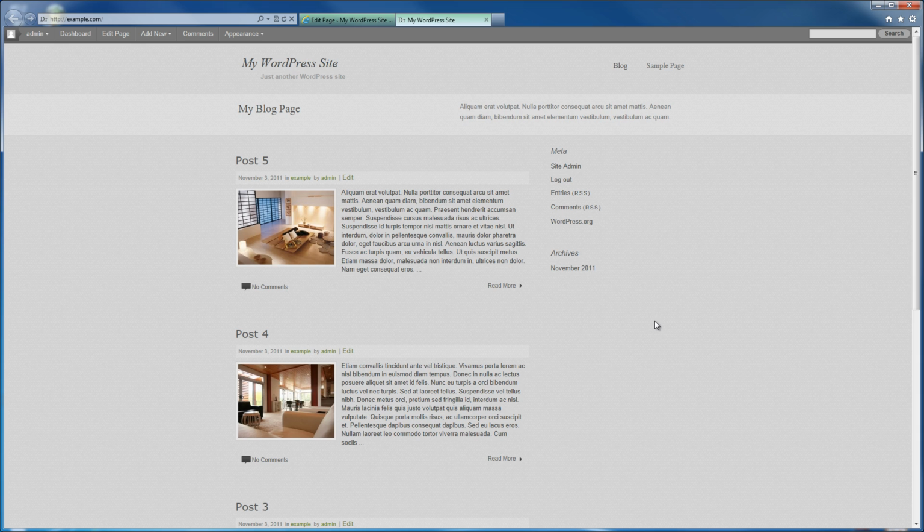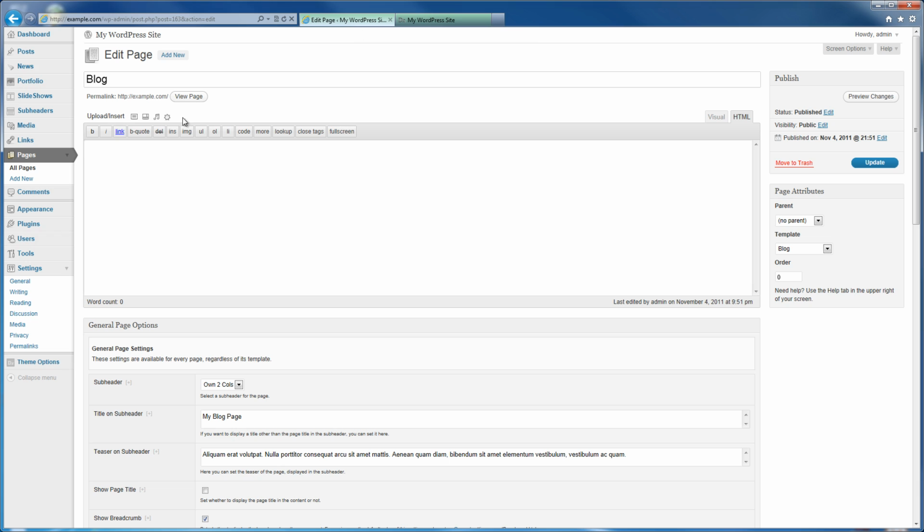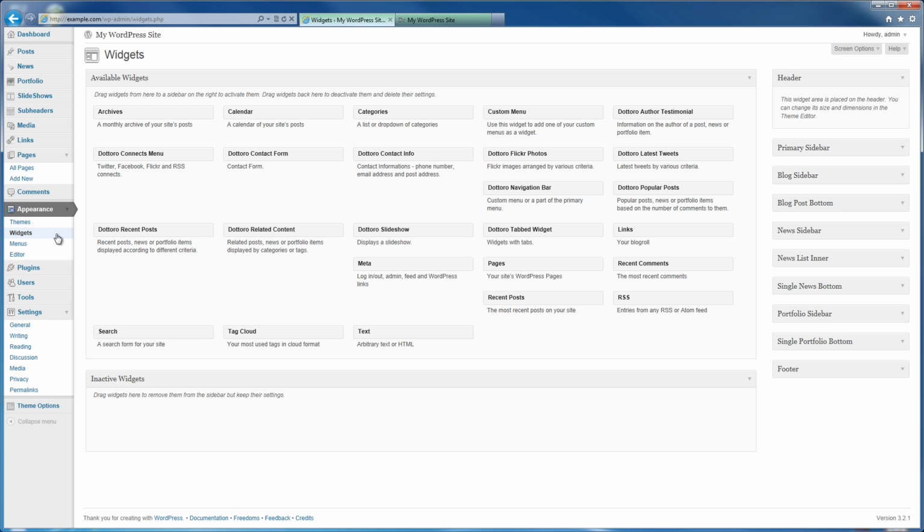After installing the theme, default content appears in the sidebar, as you can see it now. This can be changed very easily. Under Appearance, Widgets, you can see that the Dottoro theme provides a number of widgets in addition to WordPress widgets. You can also see widget areas on the right where you can put widgets.